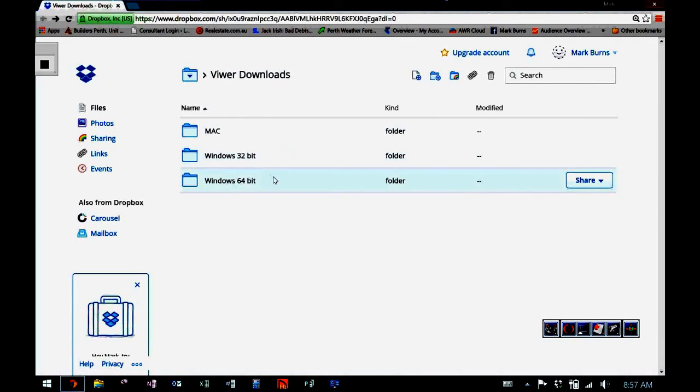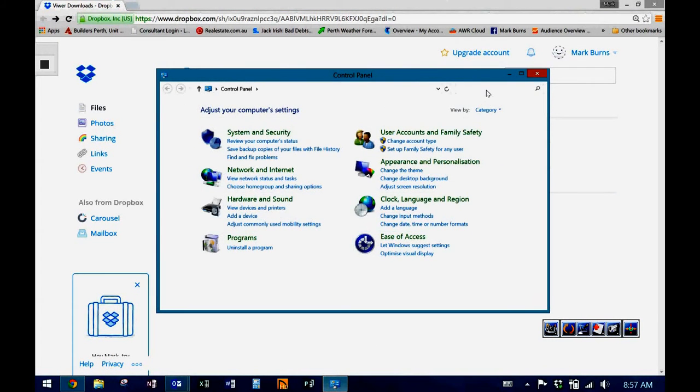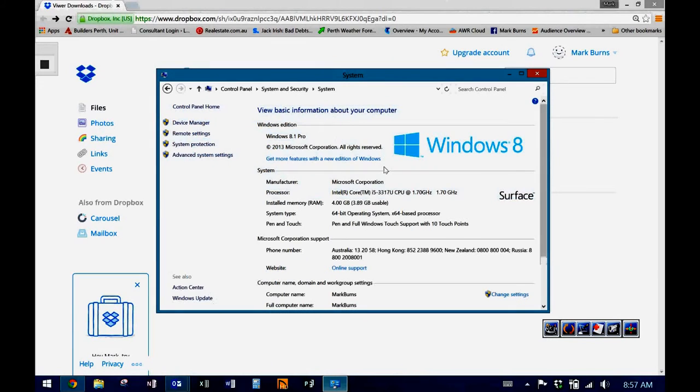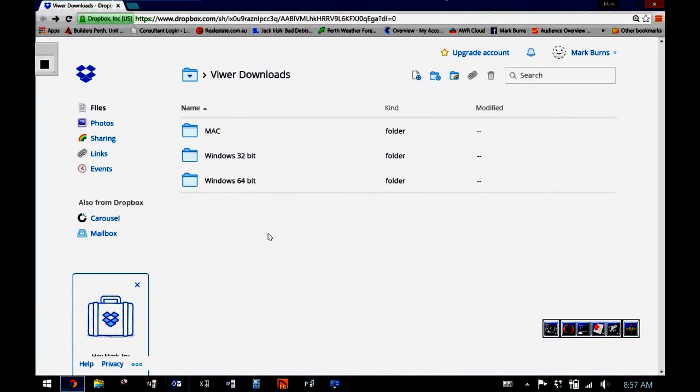With Windows, I can help you all the way. So with Windows, 32-bit or 64-bit: if you're not sure how to find that, go to your control panel, type in the word system, click on system, and down here on system type it says what your operating system is. It'll either be 64 or 32. I downloaded this on my wife's laptop, which is a Windows 7 machine, and it worked perfectly.